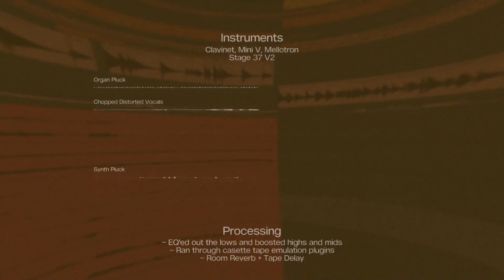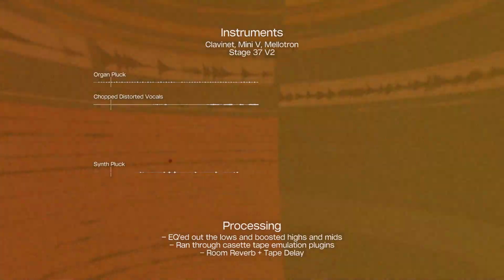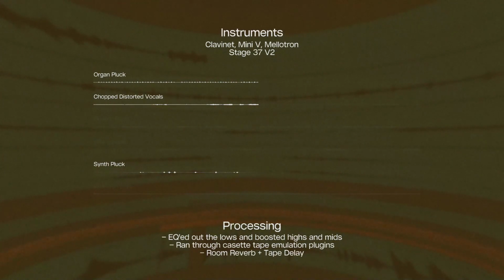The first thing I started working with is adding background textures. So I got the pluck going on, then another pluck going on, and the vocal that I chopped up and added some distortion to.